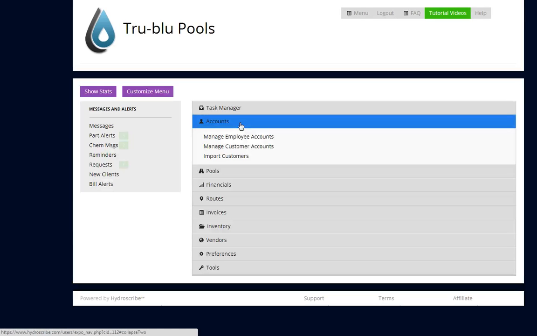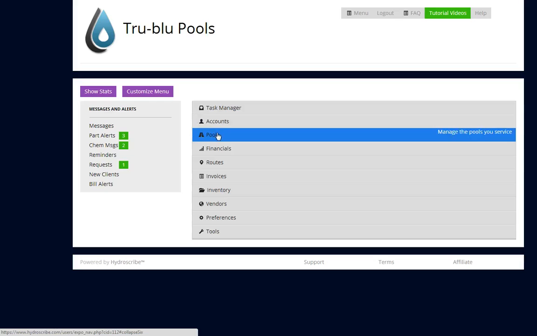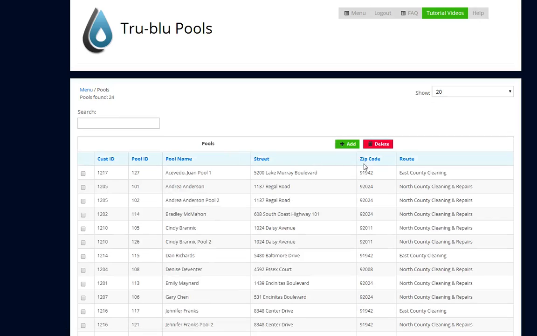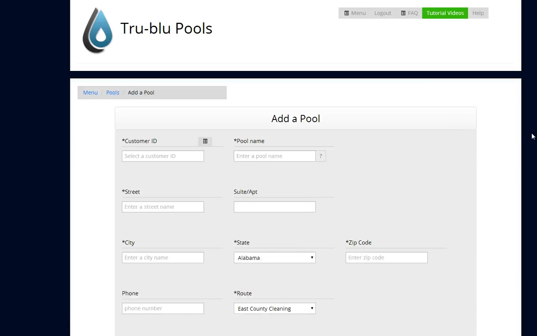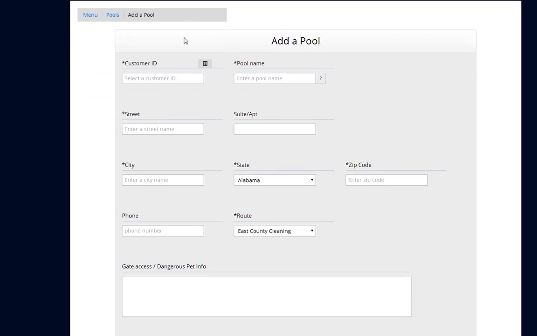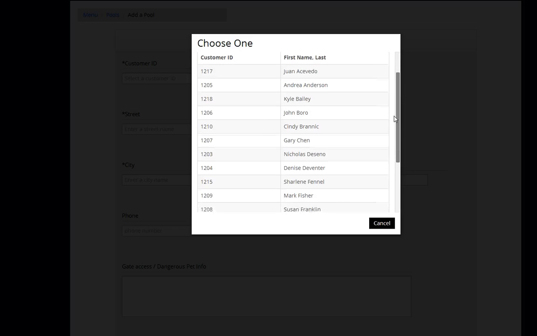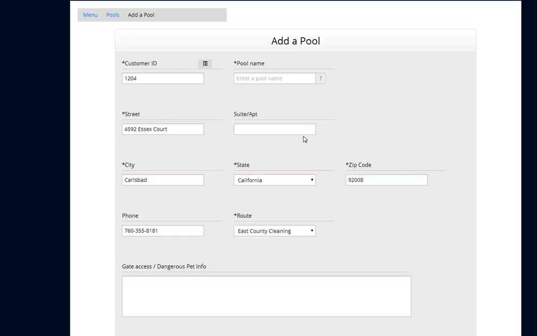Now we have to set up a pool record for that person. This will tell how often the pool will be serviced and which route the pool is going to be on. So you click Pools, Manage Pools, and again you would click the Add button to add a pool. The first thing you need to do is to select the customer. So you click the icon to the right of customer and you select the customer from the list. Just click on the customer and it adds the customer account number. Then you type a name for the pool itself.